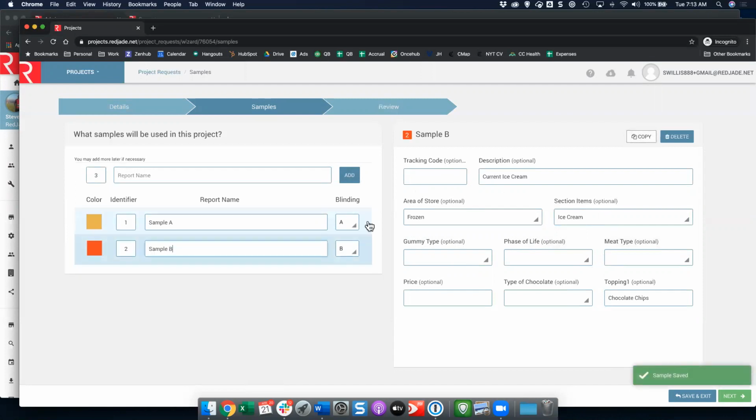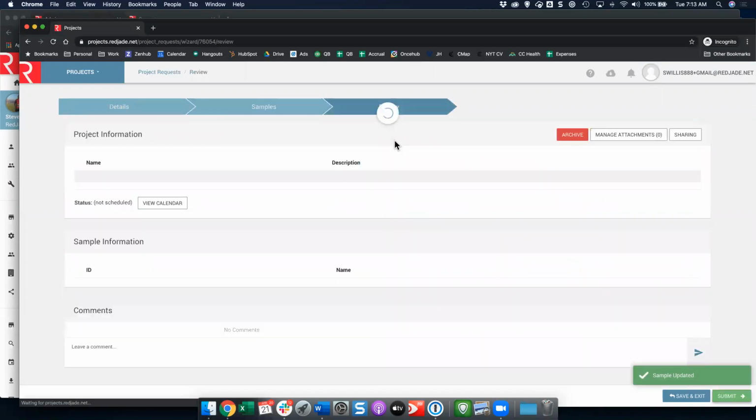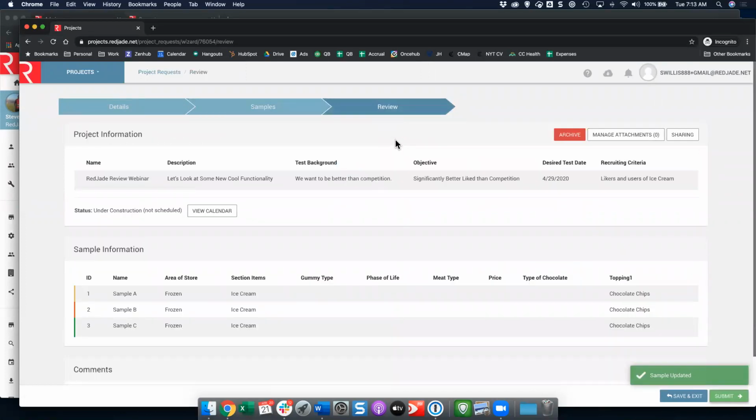So they can go ahead and copy it. This is sample B, and this isn't current ice cream. This is, you know, test plus 10% sucrose, whatever it is, right? And we can put in all of our samples here, and we can copy, so on and so forth, okay? All right, so let's go ahead now and click the next button, and now we can review our setup, right?